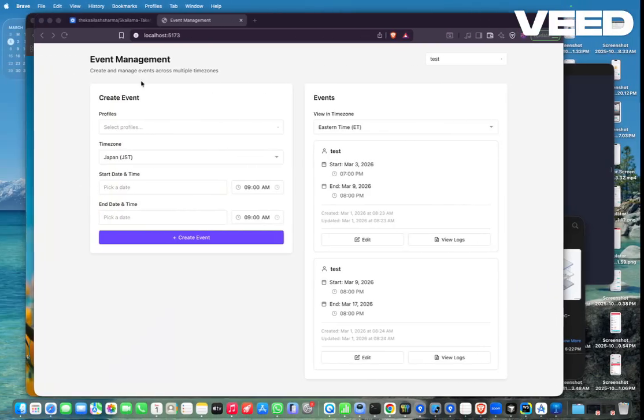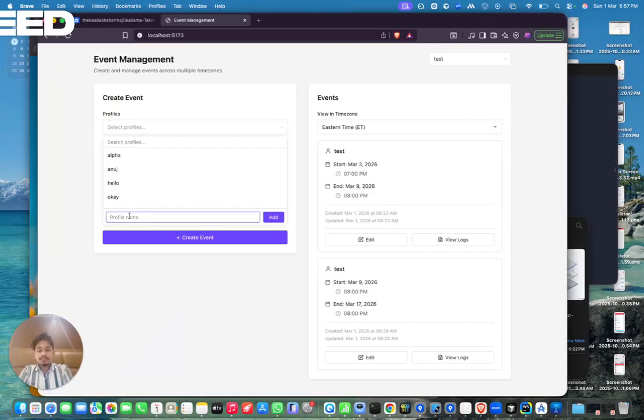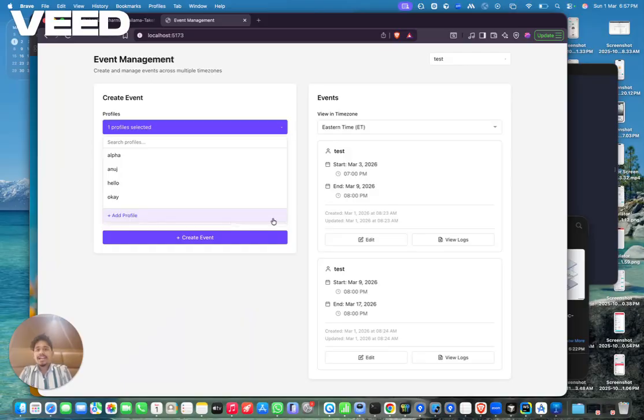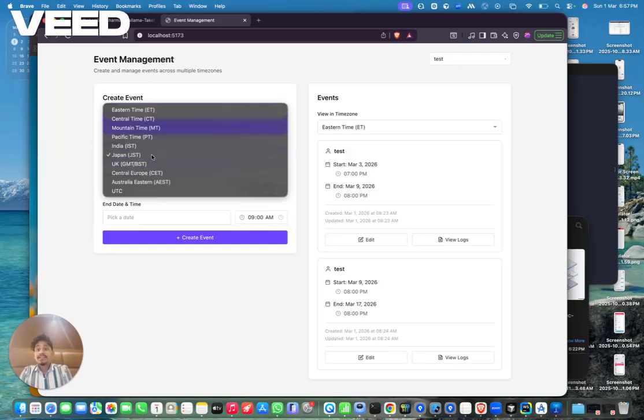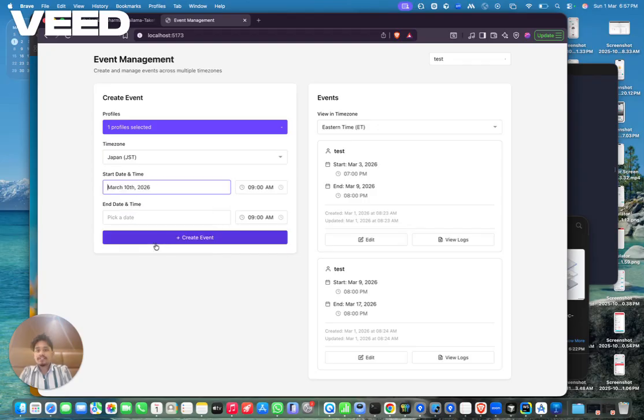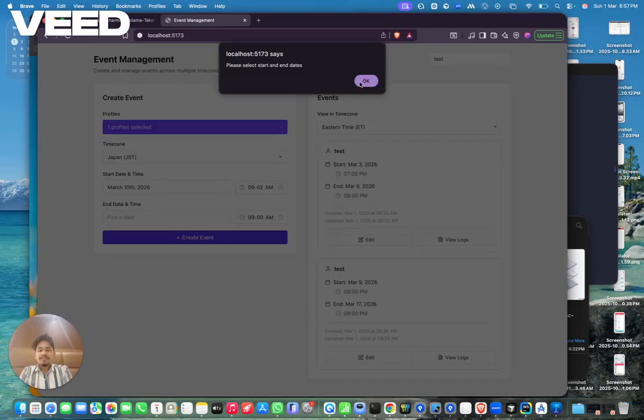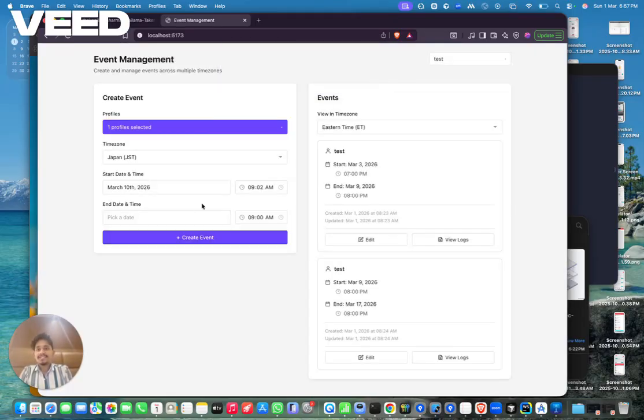Now let me walk you through the demo. So how does this work? Suppose I create a profile P1, I'll add this. The profile is selected. I'll select the time zone as Japan JST. I'll pick a date, say 10th of March, 9:02 a.m. And then it shows that you need to select the end date and start date as well. Now again I'll pick, say, 19th March and I'll create this.